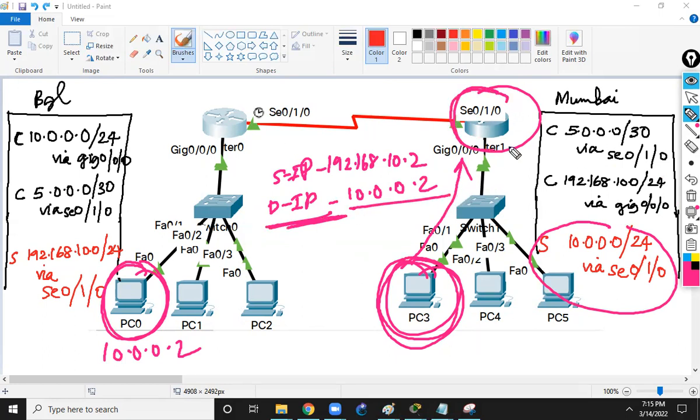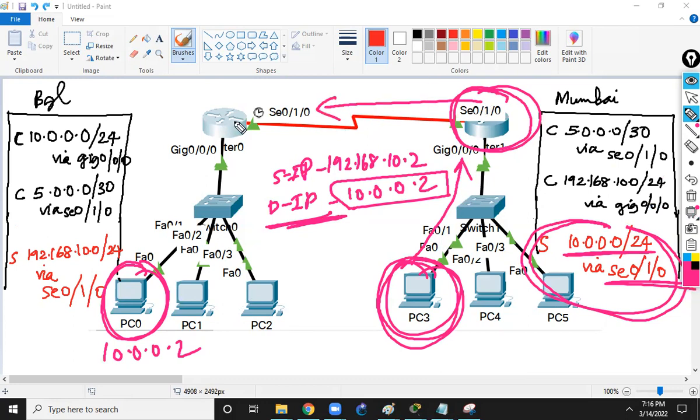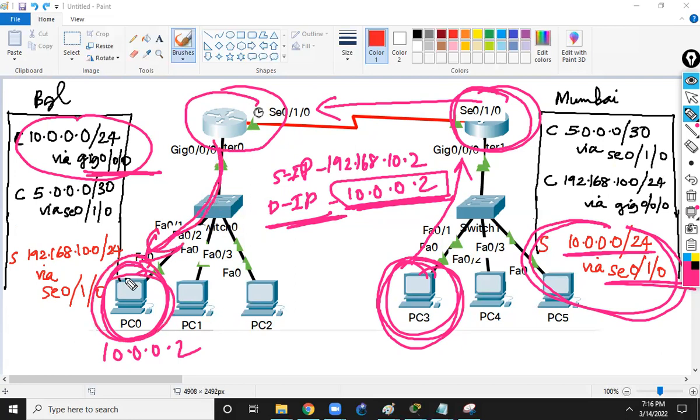The Mumbai router will receive it and check whether the destination is present in the routing table or not. It is present in the routing table. So to send the packets to the 10 network, it needs to be sent via serial 0/1/0. It will be sent through this serial 0/1/0 and the Bangalore router will receive it. The Bangalore router will check the same thing, the destination, which is 10.0.0.2. The 10 network is directly connected to gig 0/0/0, so the packet will be forwarded through gig 0/0/0, thereby reaching this machine.